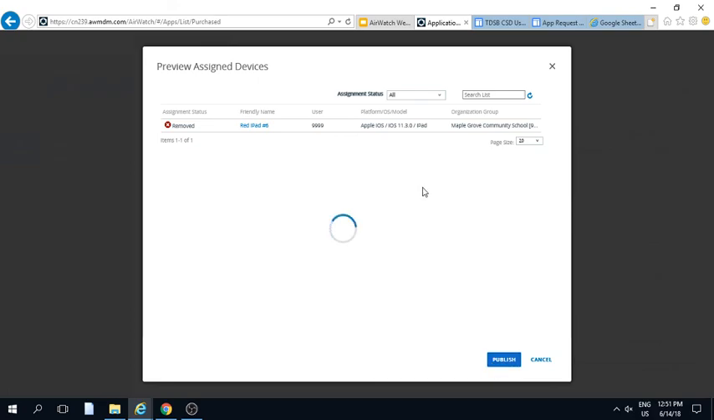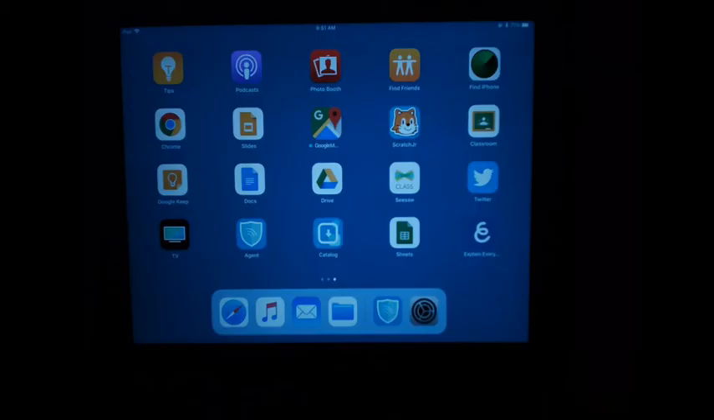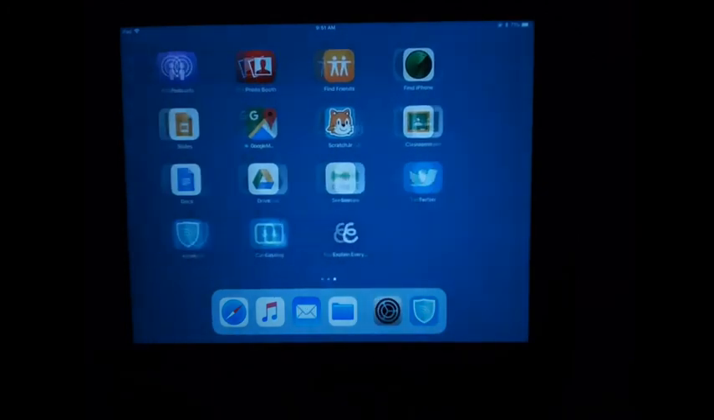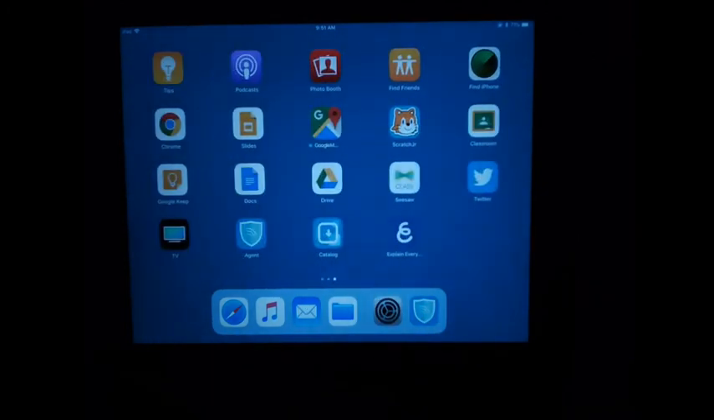So we press Publish, and what we should see when we come back over to our iPad, here's the iPad now, is that Google Sheets should disappear, just like that. So we undid the changes, right? That's pretty much what you need to know as far as kicking off your experience with AirWatch.